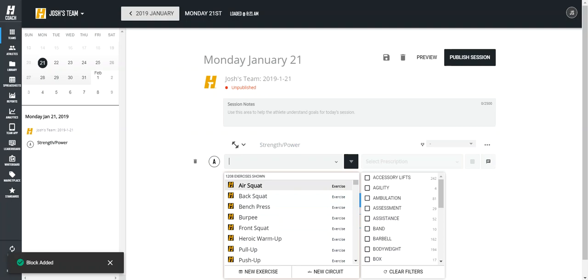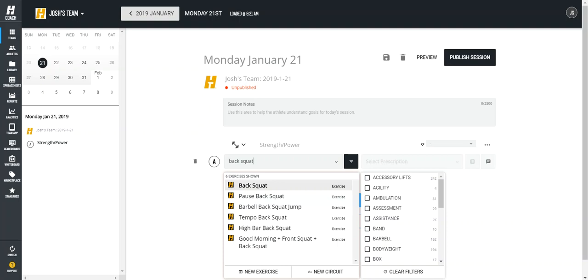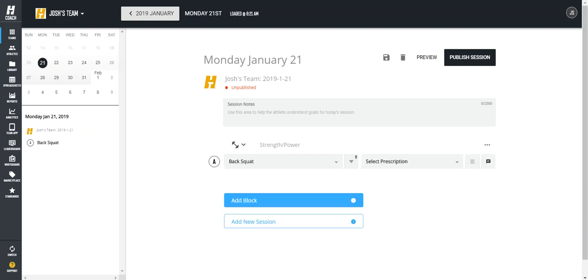So the first block is going to be block A, and for me, I'm going to start with the back squat. So I'll search for back squat, and as I search, like Google, it will try to find the best term or the best movement that's in our library based on your search result. Now, we've got about 1,500 movements in our library, but at the bottom, you'll be able to create a new exercise if there's ever something that you'd like to name in a certain way or that you just can't find in our library. Okay, so I'm going to click on back squat.